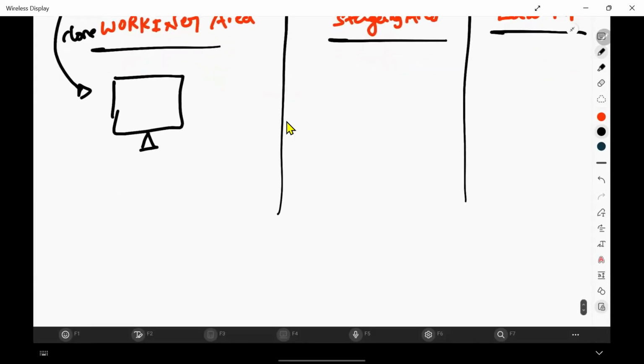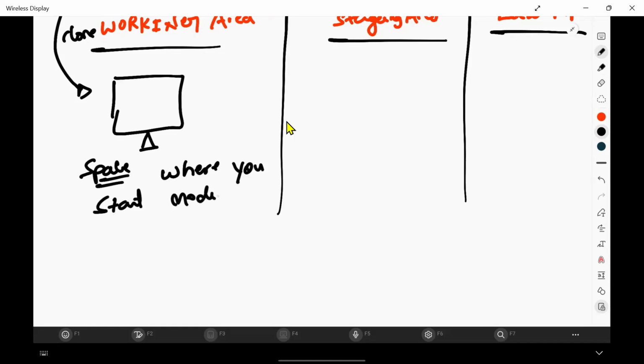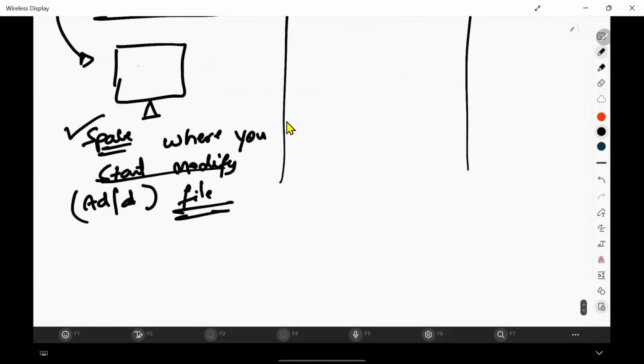Any answers, sir? Sir, it is kind of a space or a location where you start modifying. What do you modify? You'll add some content or delete some content to a file, those kind of things you'll do to files. It is a space where you start modifying the files in your local computer.